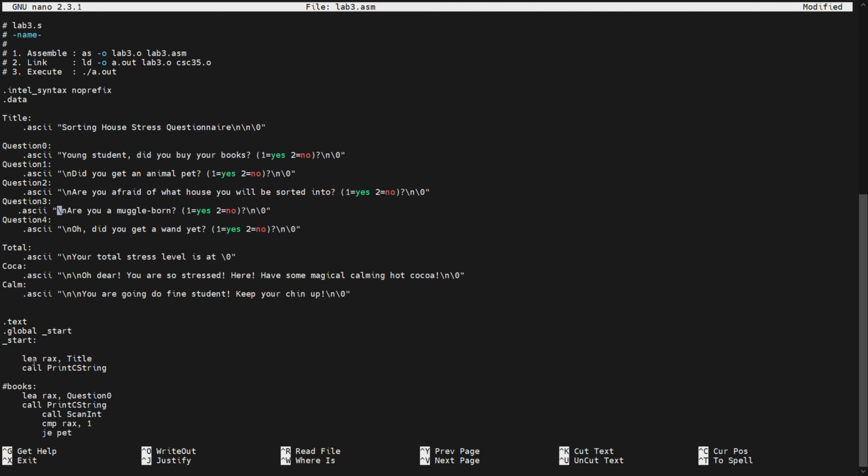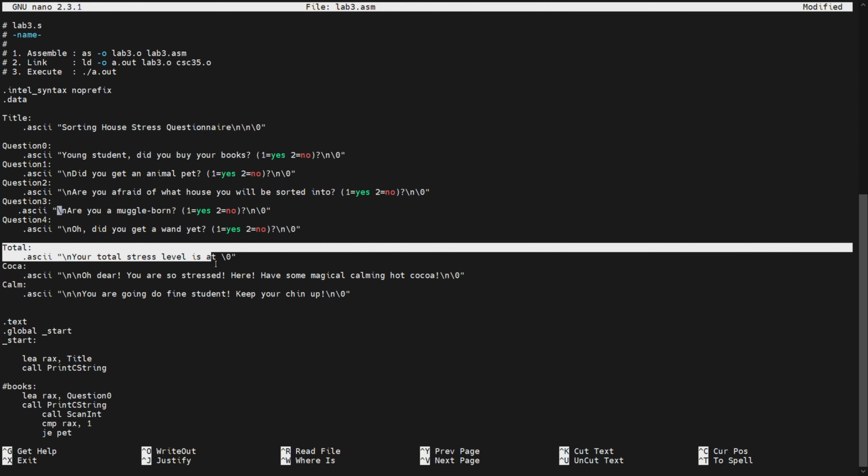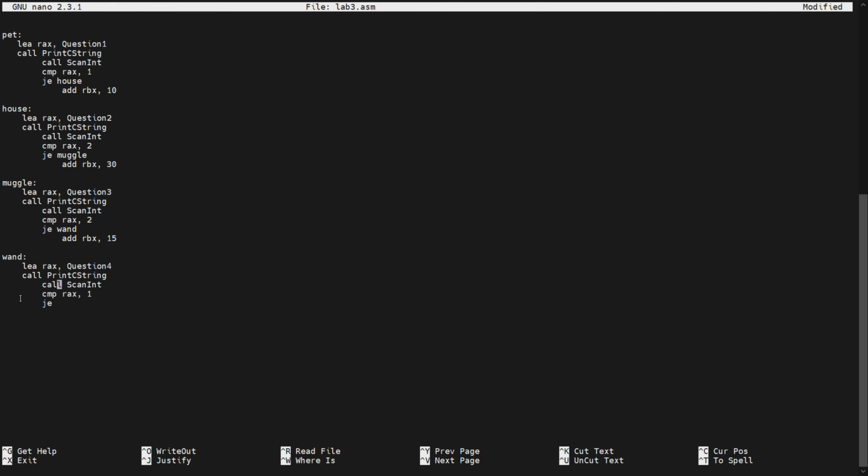And then from here, we're going to say jump equals. In this next part, we're going to print out our total, which is your stress level is at, after this wand part. But we need to call it a different label. So what we're going to do is we're going to call this stress, and we're going to jump to stress if we're greater than 1. We need to go to stress anyways, but basically if we are stressed, we need to add into RBX before we get there. So we just have stress here, but before we get into stressed, if we are stressed, we need to add into RBX the value of 20.